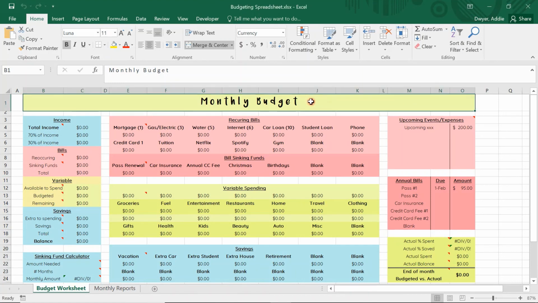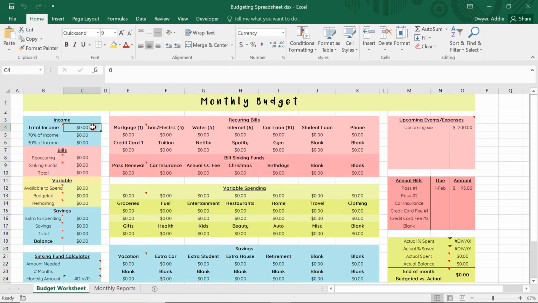Okay, so here we are in the spreadsheet. The first thing that I want you to do is start with your income over here in cell C4. Write whatever your after-tax income is, the income that you actually get into your bank account. I will run through an example, just filling out this spreadsheet for you so that you can get an idea of how to do it.